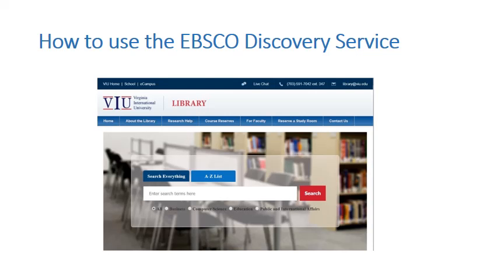Today we're going to talk about how to use the EBSCO Discovery Service on the library webpage. You'll notice here is a screenshot of the library webpage. It is set up so you can see that there's a search everything box and there's an A to Z list. We're going to talk about how to use both of them.